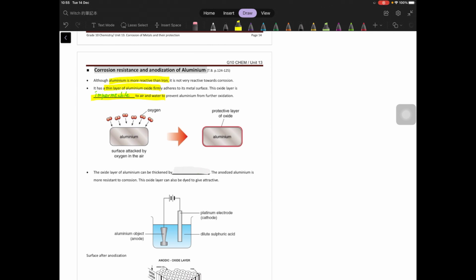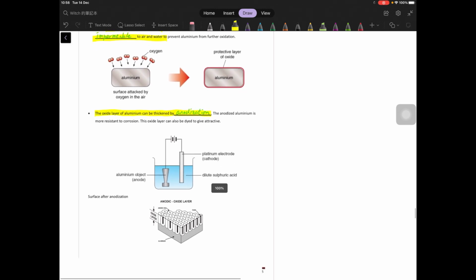And scientists found that this oxide layer is so useful that they try to thicken it. This process is called anodization. With a thickened oxide layer, the corrosion resistance of the aluminium object is increased, but students should pay attention: the aluminium object will not become stronger after anodization. And the process is simple.